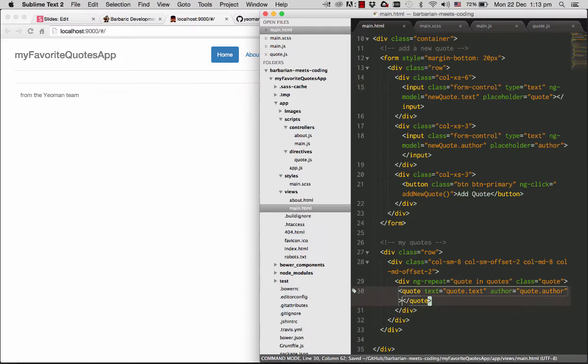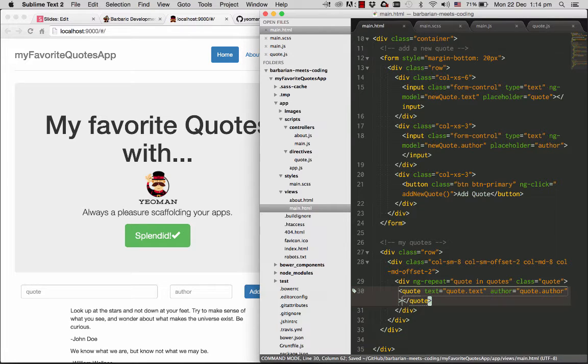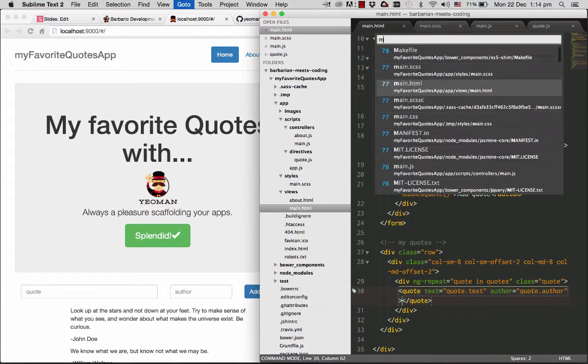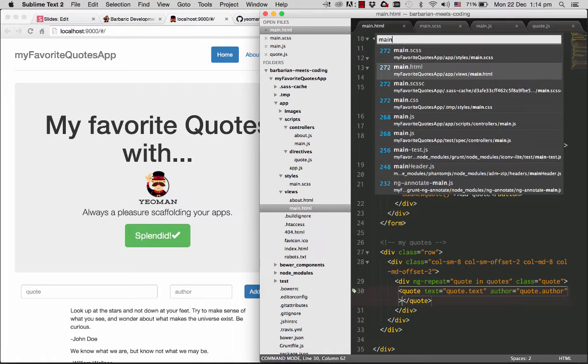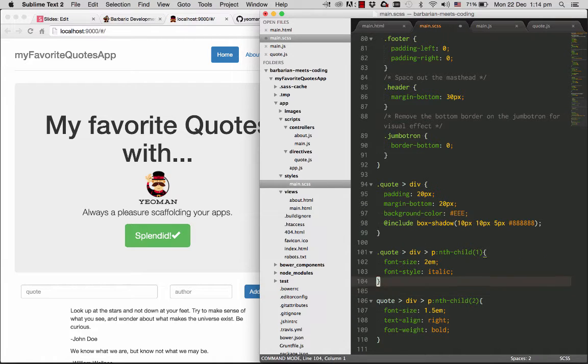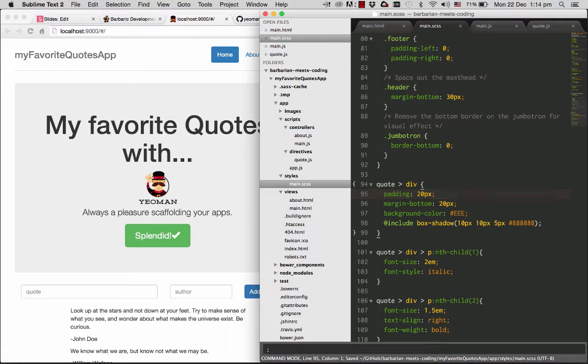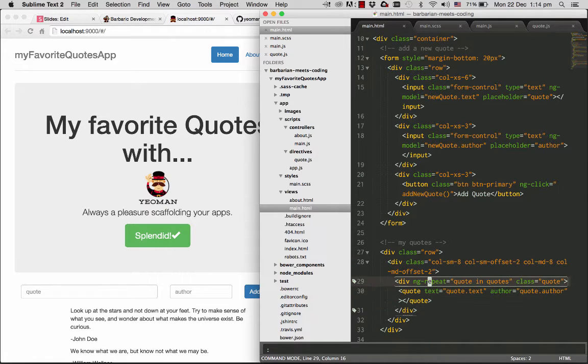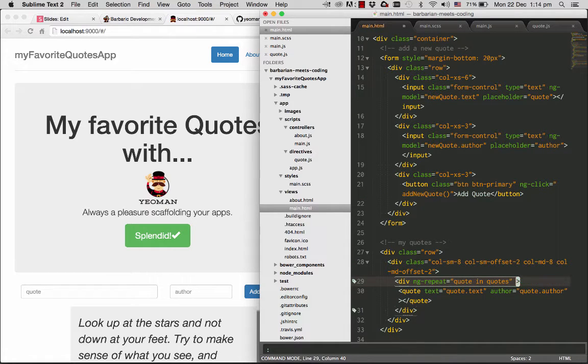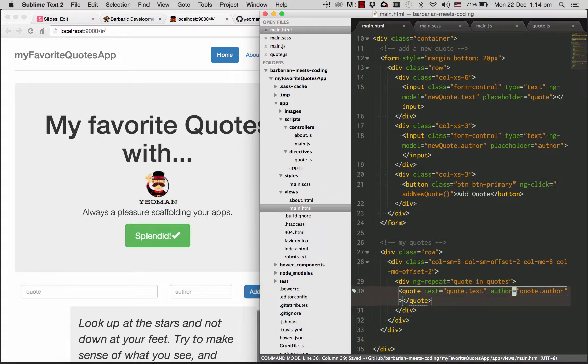I'm going to say probably the styles will break. Yeah, the styles broke, but the data is still there. Go to the main CSS file. I'm going to change this to target the quote element instead of the quote class. Go back, remove this class that no longer is needed, and now we can see that everything's working as before.